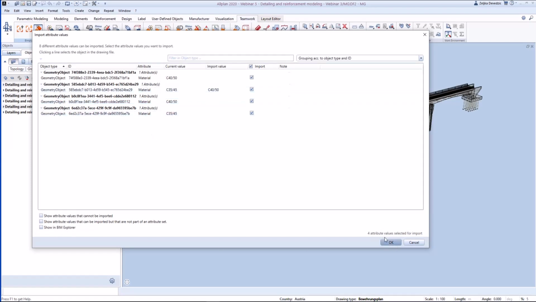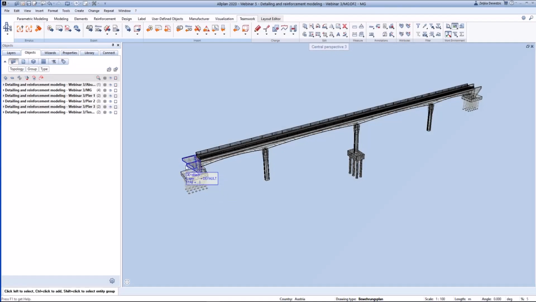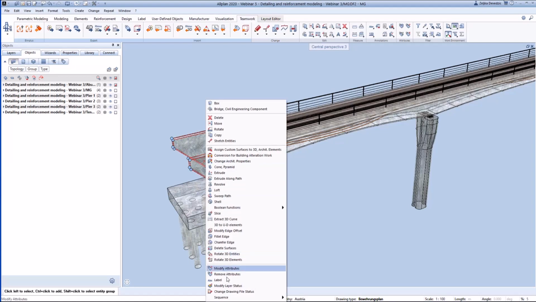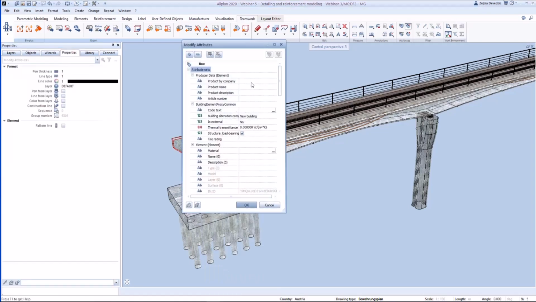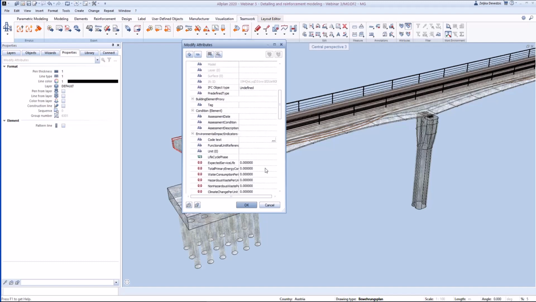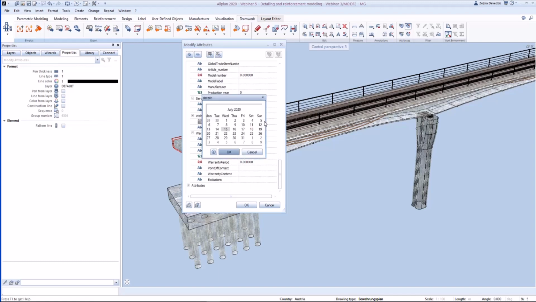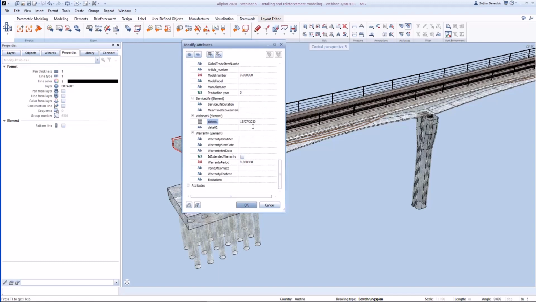Since we are using Bimplus attributes for this project, we can see how the exchange of attributes works between Allplan and Bimplus. Using the right mouse click on the wished 3D object and selecting the function Modify Attributes, we can access all attributes of the wished object. Here we can find user-defined properties from Bimplus as well. We can use Allplan interface in order to change the parameters of Bimplus attributes.